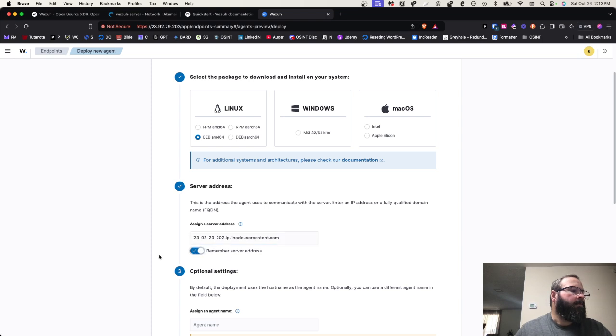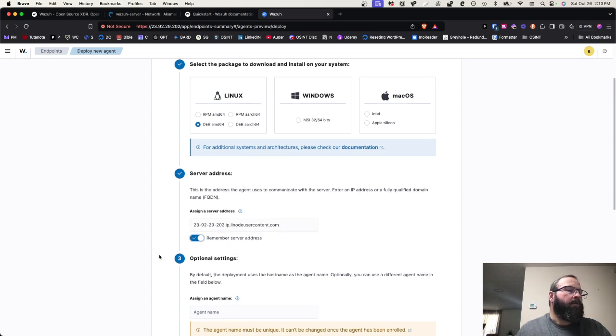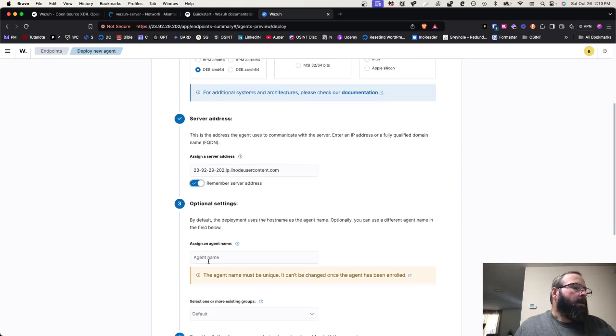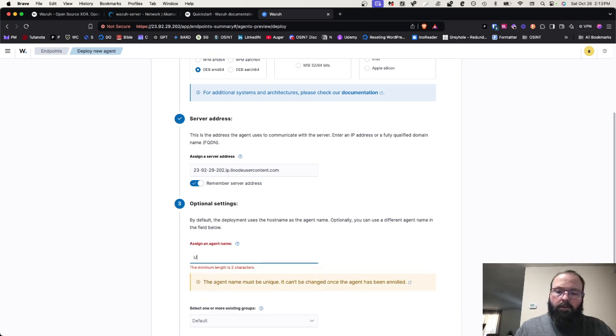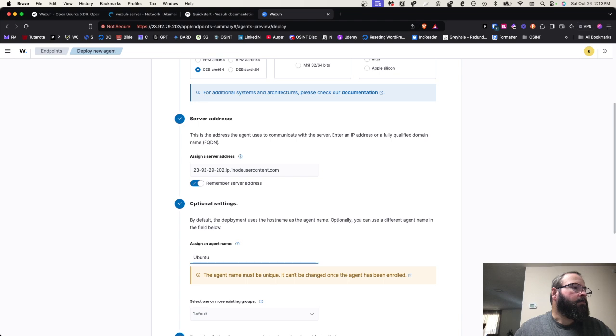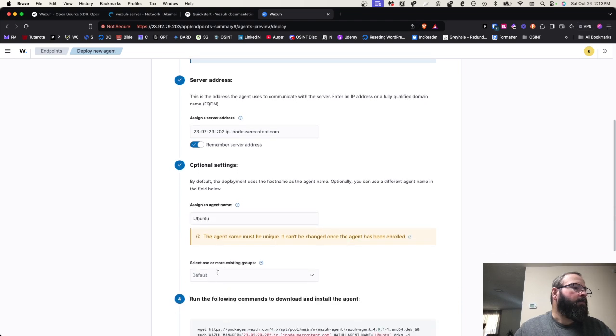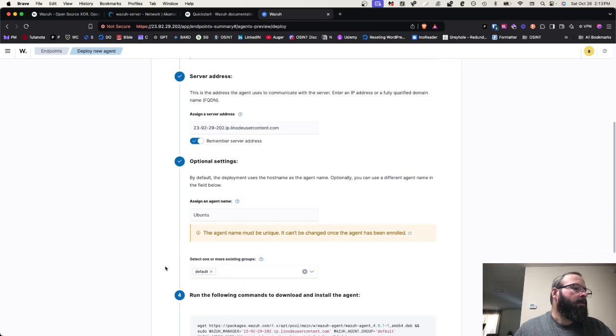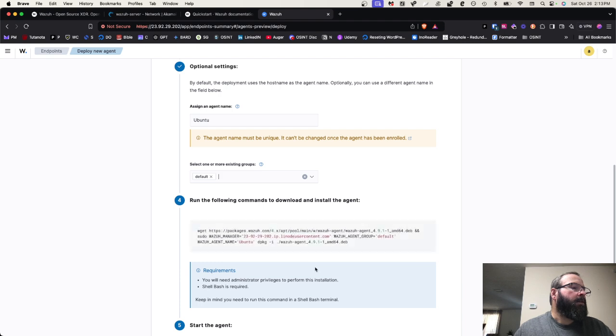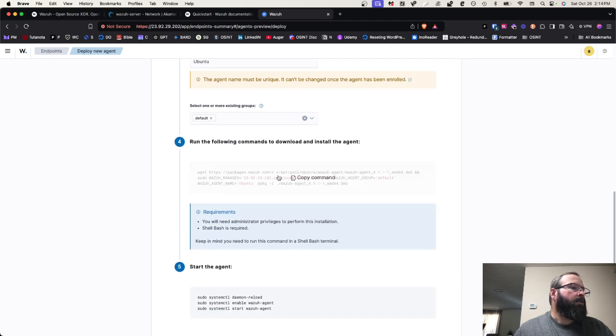And you can remember that that way all of your endpoints you configure going forward, it will remember the server to talk back to. Okay, for this I'm just going to put Ubuntu for the name, and then we'll just leave this as default. Okay, now down here you'll get this command. So these are the only two blocks of code that you have to drop in the server.